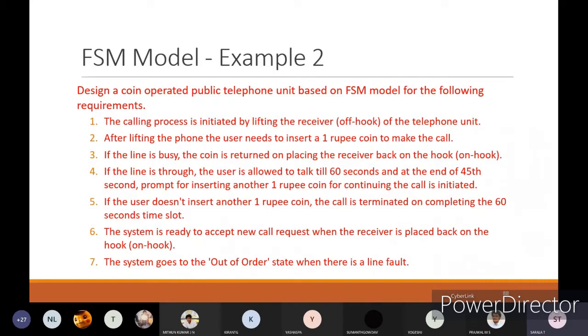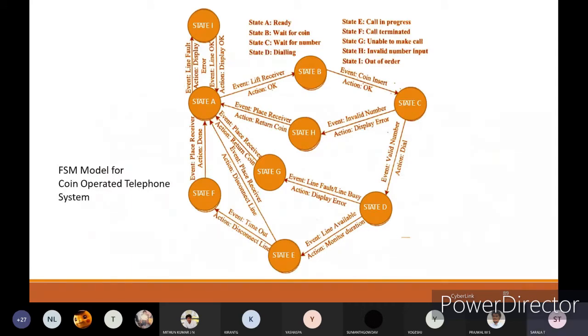Okay. The system goes to the out of order state when there is a line fault. Whenever the line fault is there, it will go to the out of order condition. These are the main inputs or main actions to be taken, the main actions and events that will occur with respect to your public telephone unit. Okay. With respect to this, how many states can you consider? All those things you have to write.